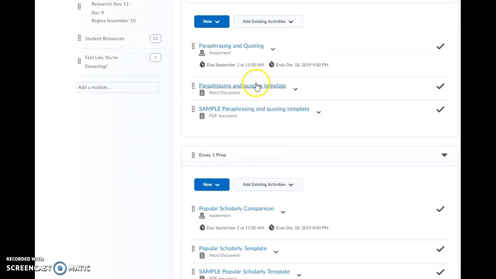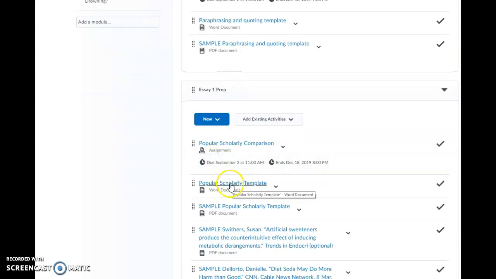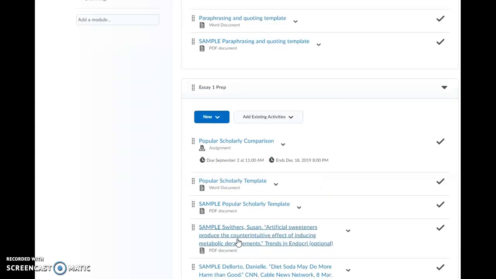There's the Dropbox right there. There's the Dropbox for paraphrasing quoting at the top. And then there's the template that you can download and use and a sample that shows you how to do it. Okay. And then finally, there's just a couple quick things to take a look over. How to do MLA citation and citation basics down here at the bottom as you guys get ready for the essay, which is going to be due next week, okay?